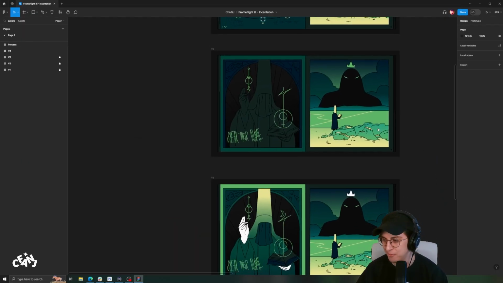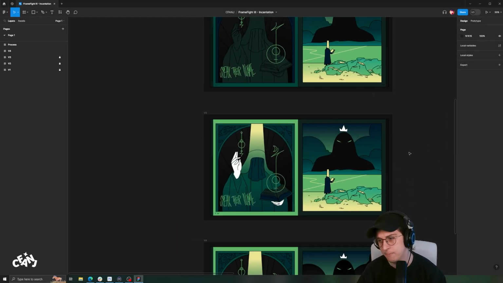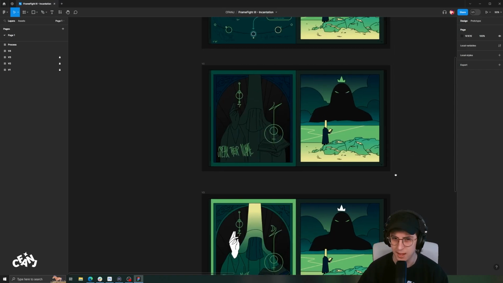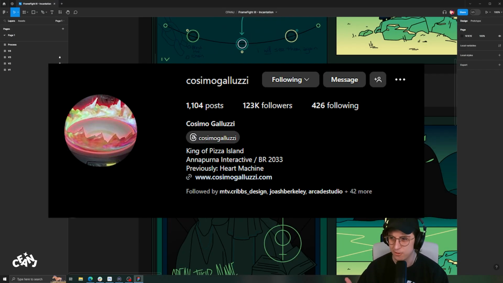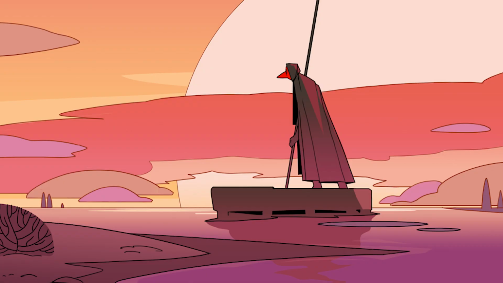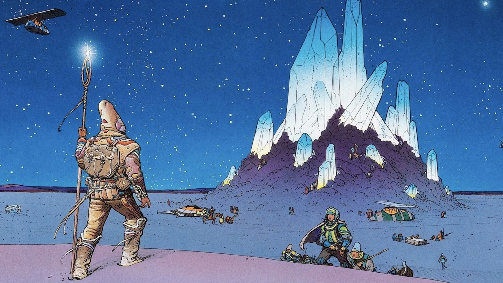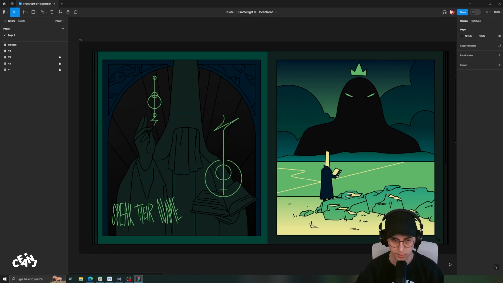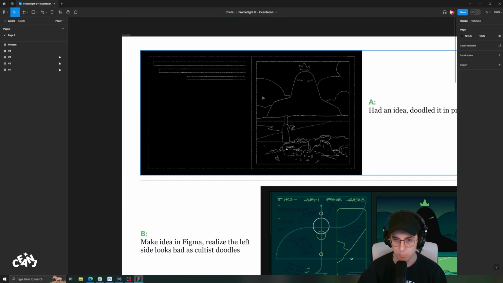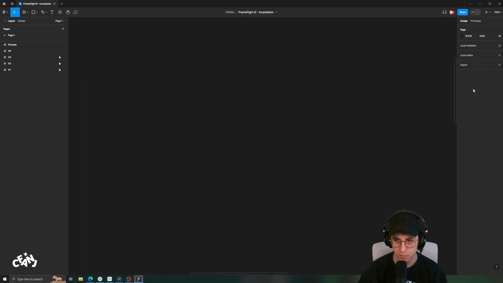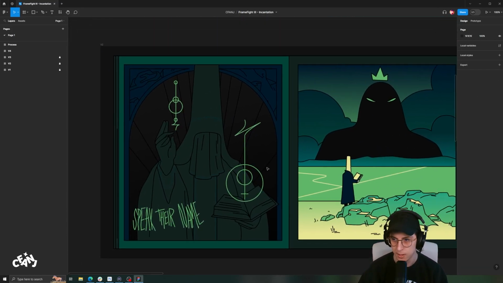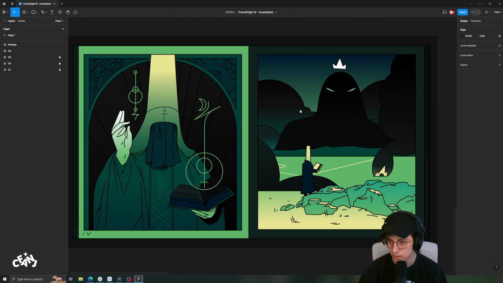Hello, fellow kid. I've been working on this style frame for Frame Fight in Figma for whatever reason. I was inspired by Cosimo Galluzzi, and it's probably definitely not how you say his name, and Moebius, and wanted to do a vector version of a kind of spooky cultist summoning scene. And this was my original sketch, and then I've been working on it for a couple days, so it ended up here, and then I added more detail, and then here we are now.